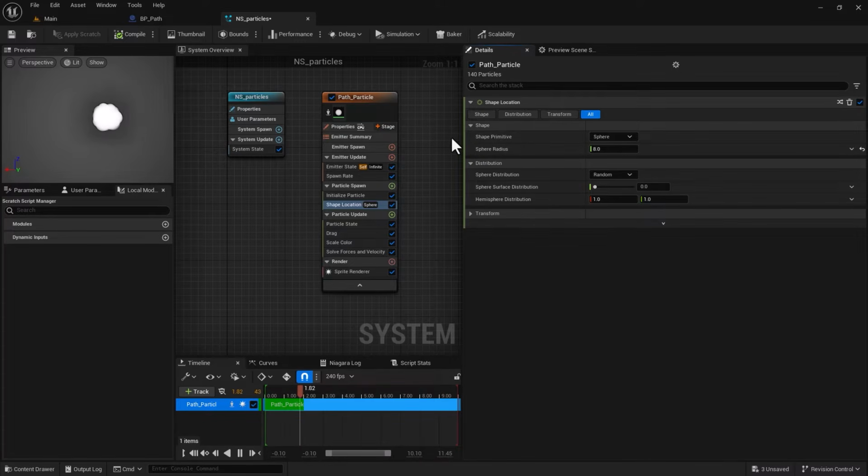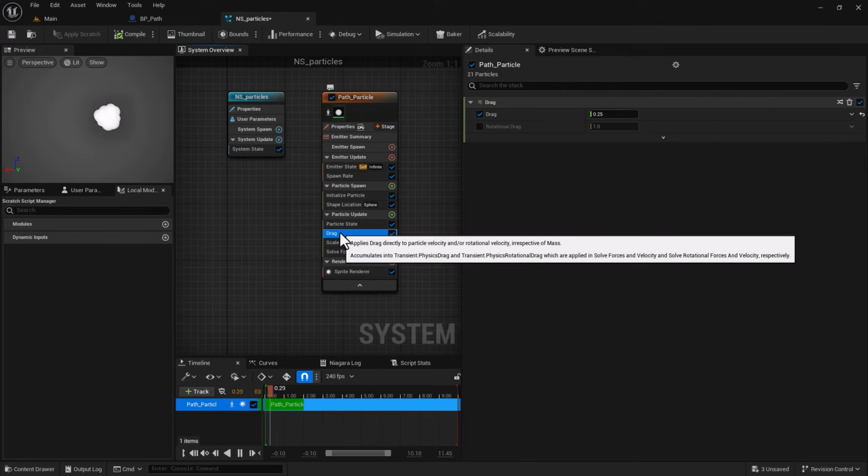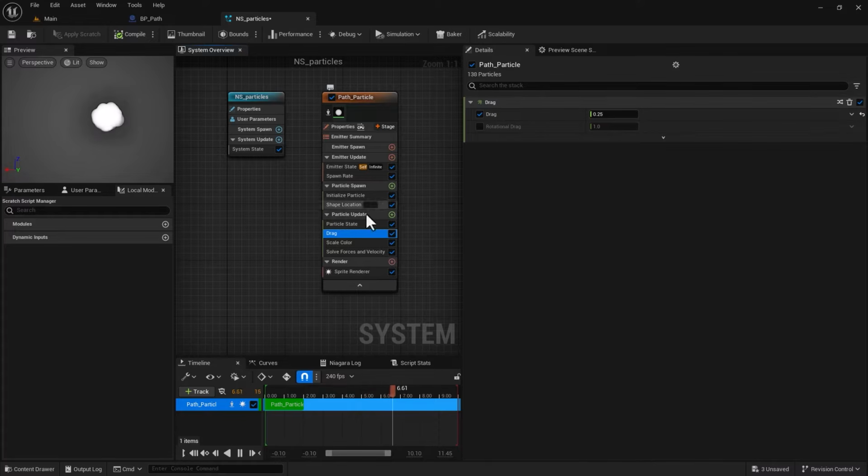You can change that to any type of shape that you want. This solver force is not really doing anything at the moment. We've got drag to contain the particles, but having that is also not super necessary. So as you can see, this is a fairly simple setup. I'm going to stop and rewind since we really don't need to see anything at this point.